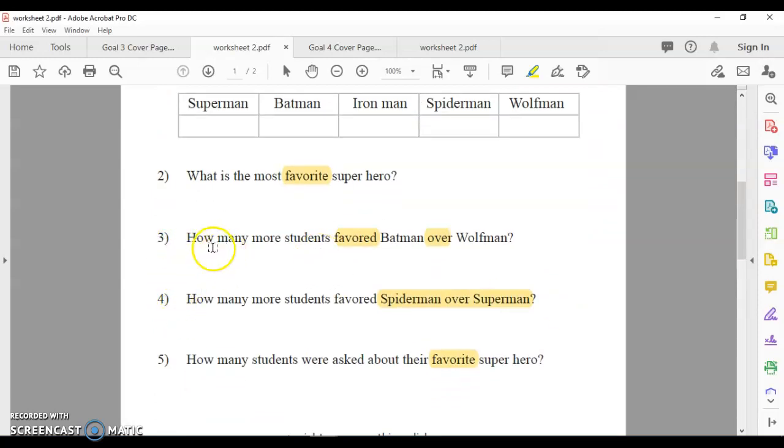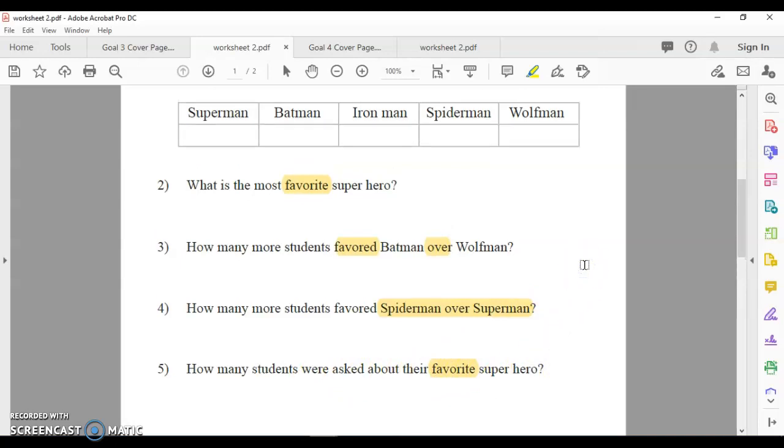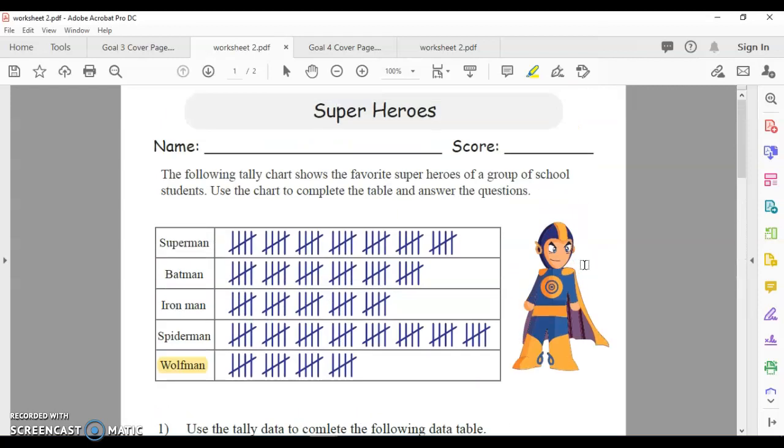Number 3, how many more students favored Batman over Wolfman? Number 4, how many more students favored Spider-Man over Superman? Go back to your chart and mark your answer. And number 5, how many students were asked about their favorite superhero? So this is going to be your assignment for goal number 3.